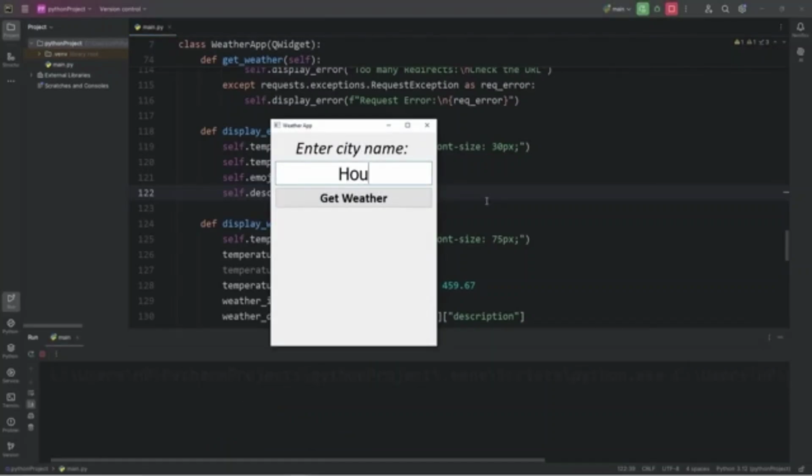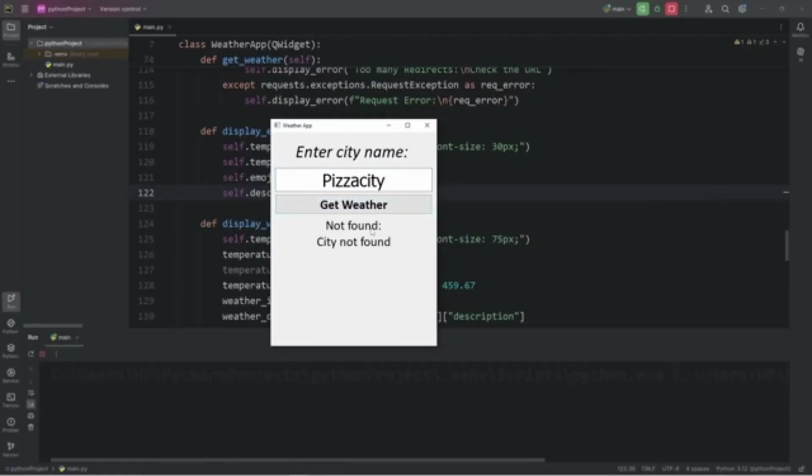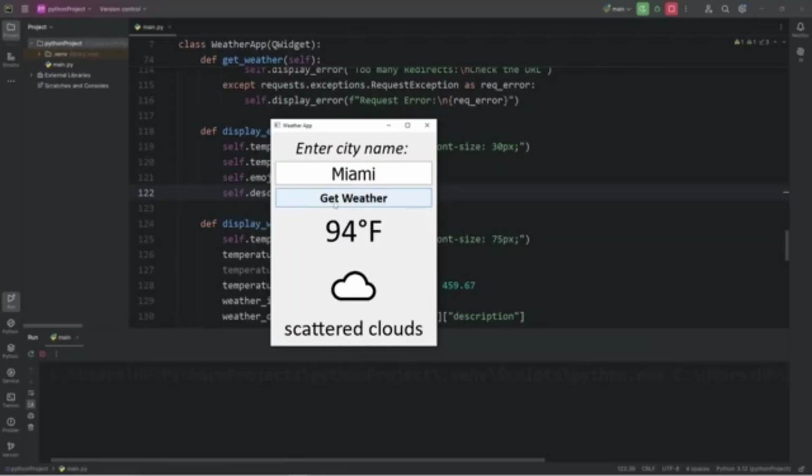Okay, let's look up Houston. Get the weather. Few clouds, 98 degrees. Let's make up a city. Pizza City. Get the weather. Not found. City not found. And the emoji label and the weather description are cleared.